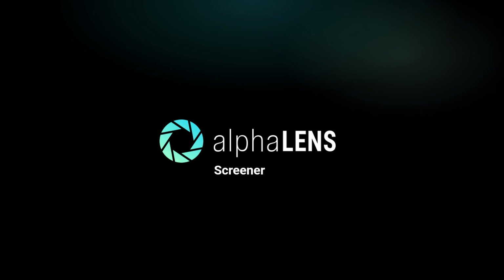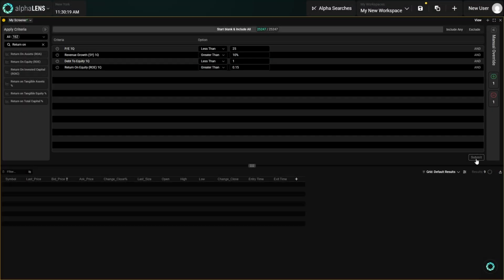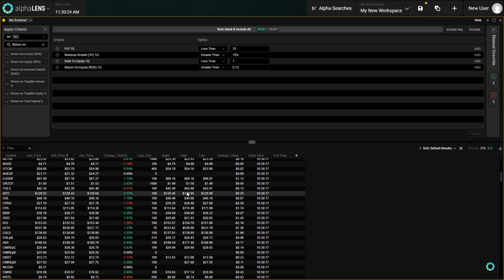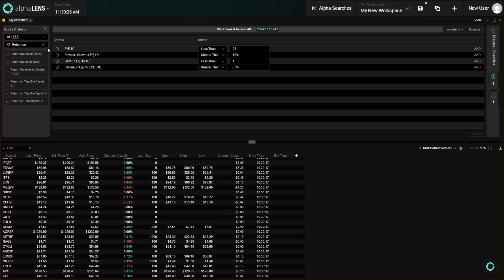Welcome to Screener, AlphaLens's real-time universe builder. Screener allows you to create custom universes using live market data, so symbols can automatically enter or exit the universe throughout the trading day as conditions change.